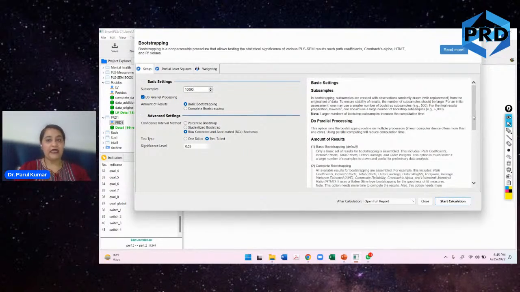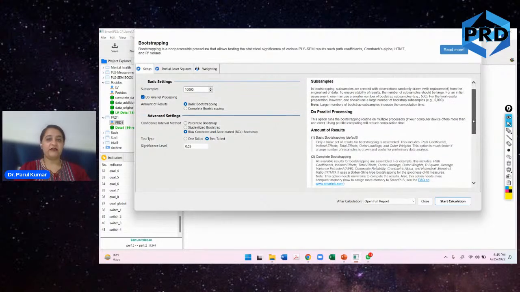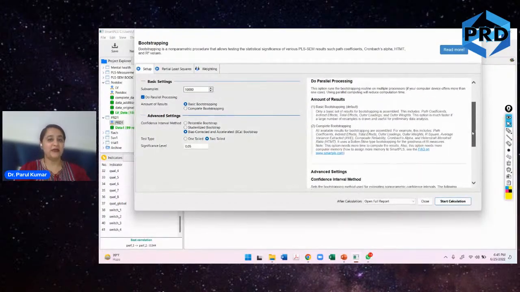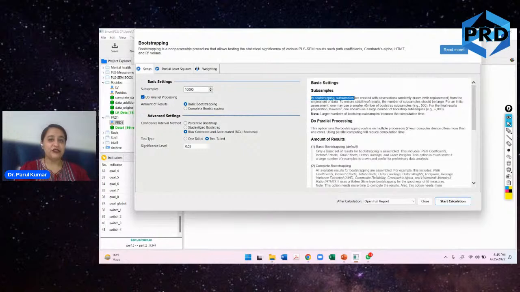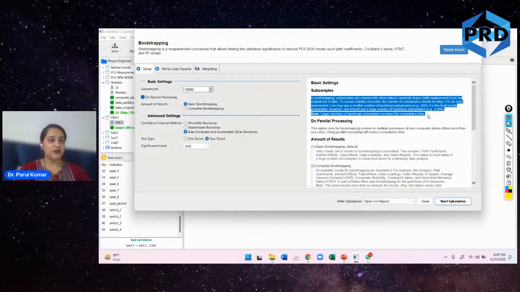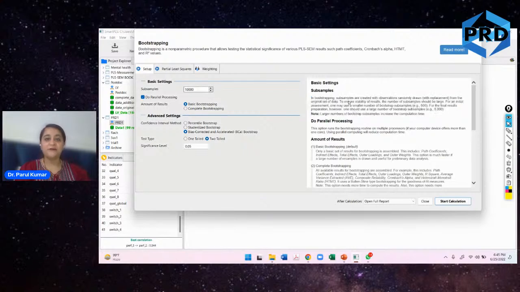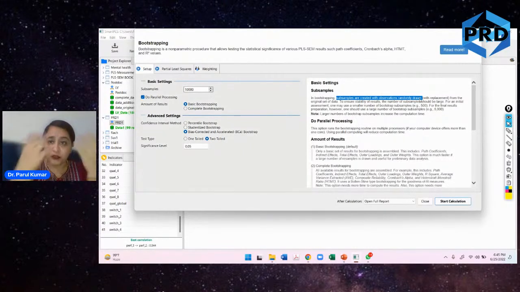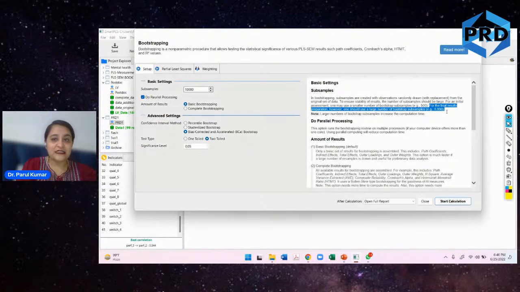See, again, I am re-emphasizing here, SmartPLS is a beautiful tool, and the best part is that they have mentioned each and everything with respect to the requirements, with respect to their meaning. It is very clearly mentioned here. See, subsamples are created with the observations randomly drawn from your own sample with replacement. So it is done 10,000 times actually. Fine. So to ensure the stability, the number of subsamples should be large. For final results, large subsamples, example 5,000.